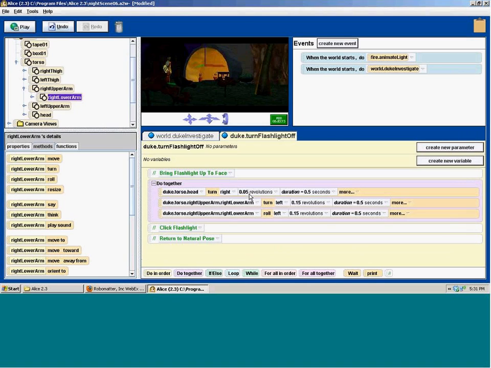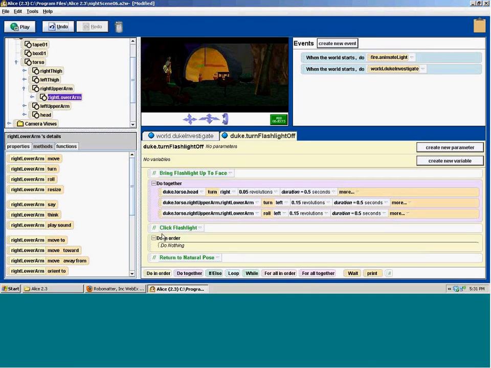Okay, so he looks at it. Now we want to click the flashlight. And this is going to be done in order. He's going to wait. So I'm actually going to pull a do in order tile up here.